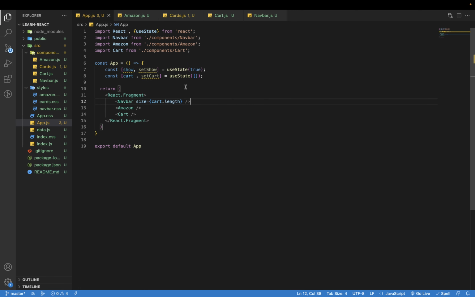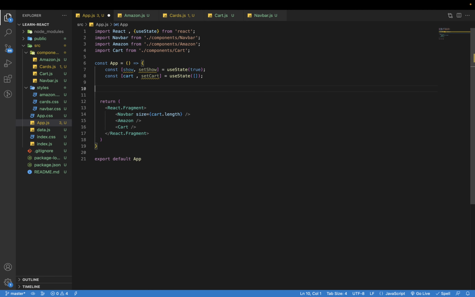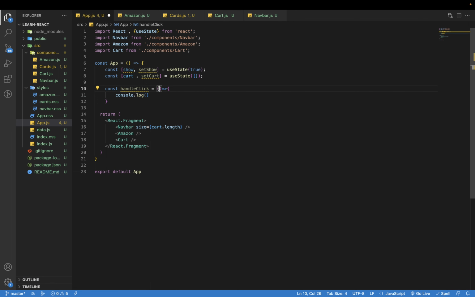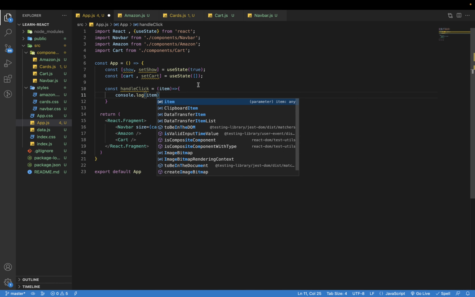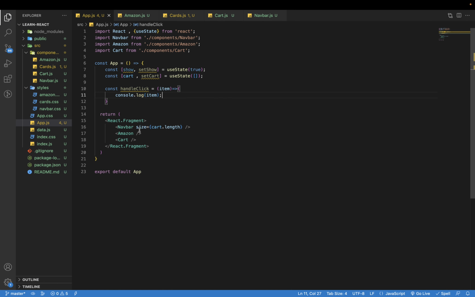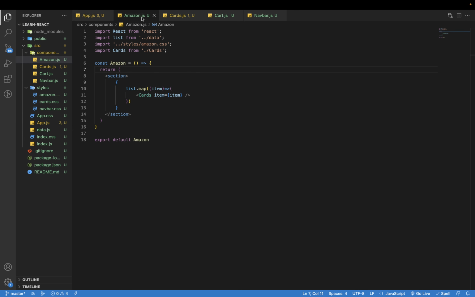Okay, and let us create a function such that whenever the user clicks on this add to cart button, it will add to our cart. So let us create a new function, const handleClick. Just give the name handleClick. So for now, just take this item and let us print this item such that we can see whether the correct item is going to print or not. And inside this Amazon, let us pass this handleClick function as props, handleClick. So let us go in the Amazon and take this handleClick.